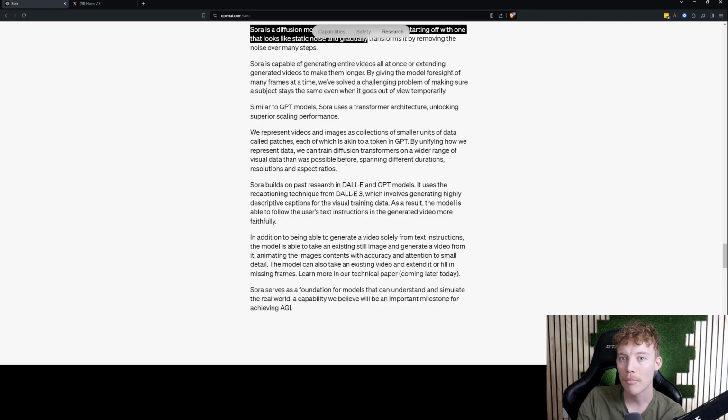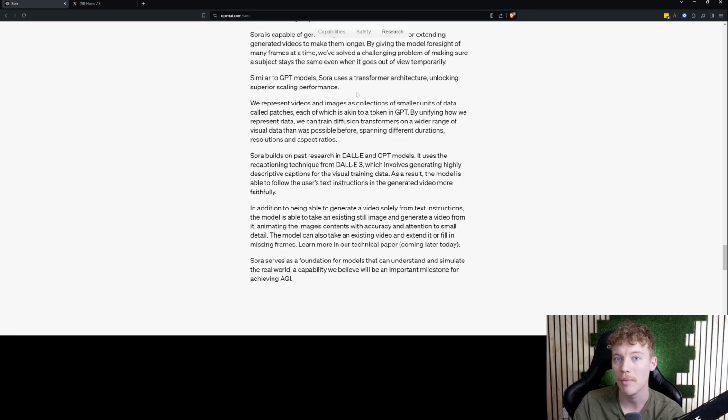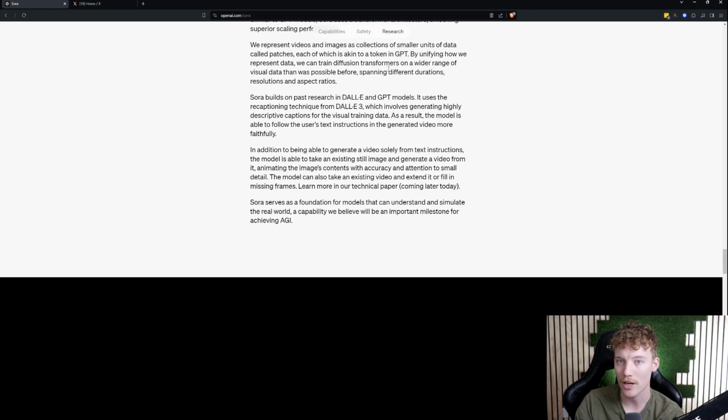They say by giving the model foresight of many frames at a time, we've solved a challenging problem of making sure a subject stays the same even when it goes out of view temporarily. Similar to GPT models, Sora uses a transformer architecture, unlocking superior scaling performance. We represent videos and images as collections of smaller units of data called patches, each of which is akin to a token in GPT. By unifying how we represent data, we can train diffusion transformers on a wider range of visual data that was not possible before, spanning different durations, resolutions, and aspect ratios.